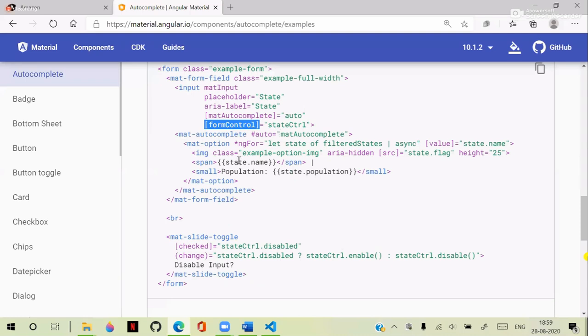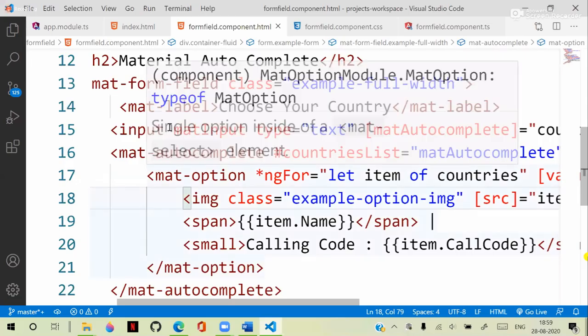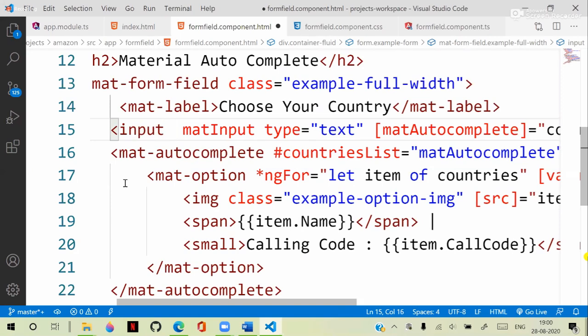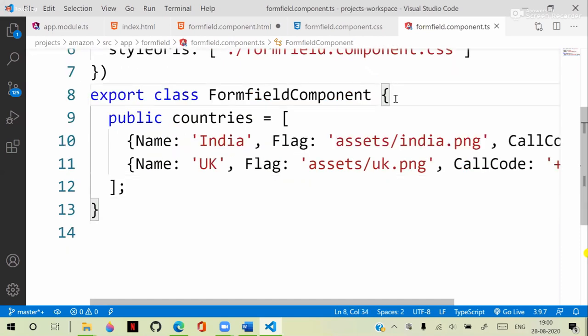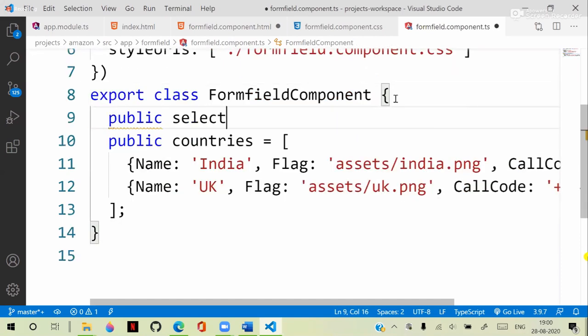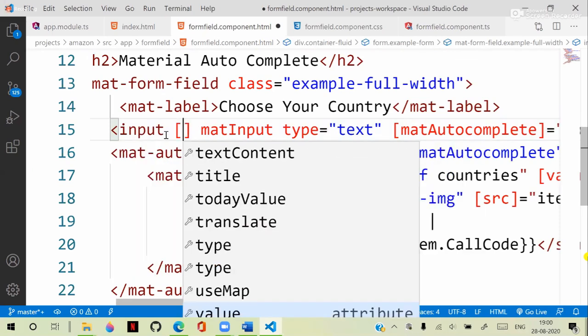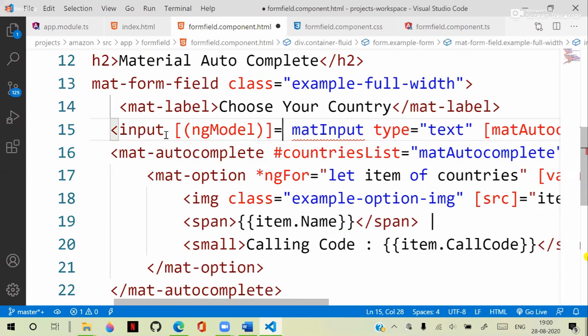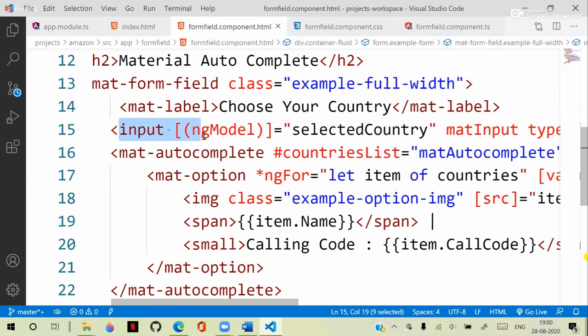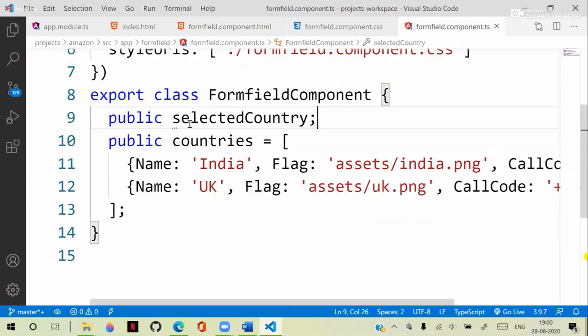So here the point is, as of now, how to collect the value from this text box. We can collect the value from the text box by using a model binding technique. That means we can declare one property. What is that? Selected country. And how do we get that selected country? We can bind this text box by using two-way binding, ngModel, and we can use selectedCountry. That means whatever value is entered inside that, it will be collected here. I need to search for that inside this countries list, and I need to return it.